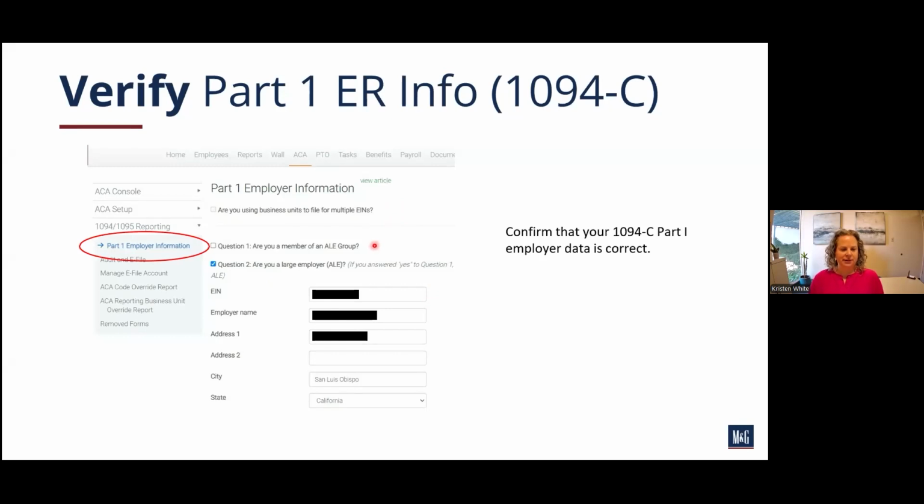Okay, but for most of us, not part of a controlled group, then it's asking, are you a large employer? And so then you would check that box there. Because again, we do have some of our smaller groups that are self-funded also doing reporting. But if you're an ALE, you want to check that box.